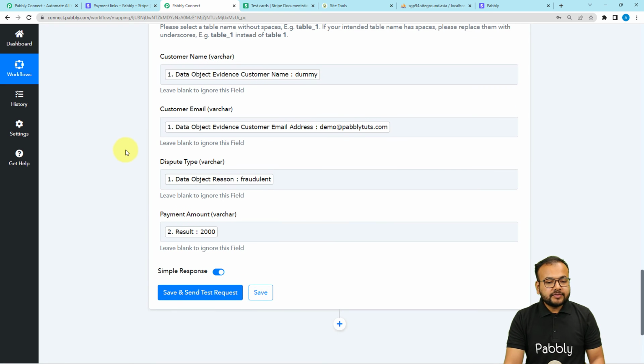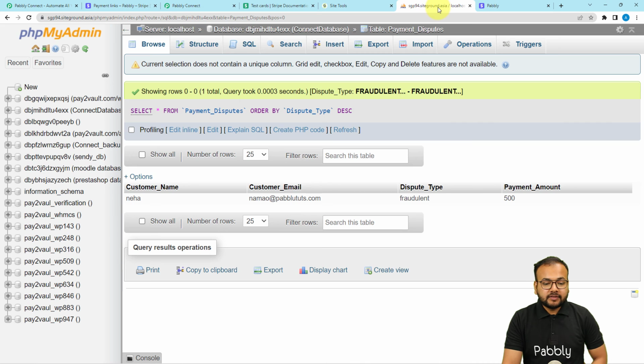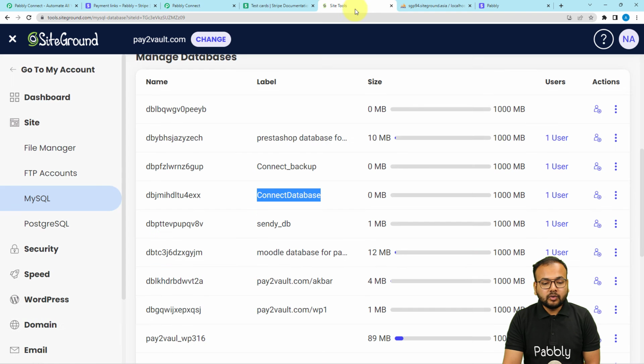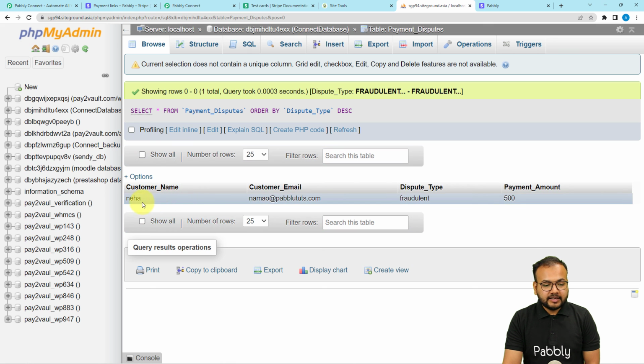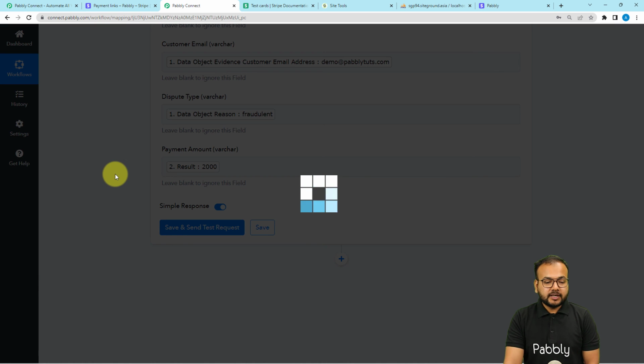Now guys, when you map the data like this, after setting up this automation, in real time, whenever you get a real dispute, the labels here will be updated and new data will be sent to MySQL automatically. That's why it is necessary to map labels here. Now you can check your connection with MySQL by clicking on the save and send test request button, and a new row will be added here in this table. You can see right now I have only 1 row. Let's check. I am clicking on the save and send test request button.